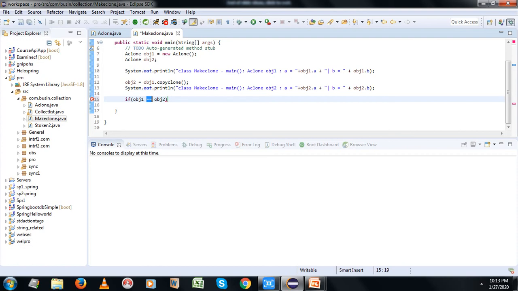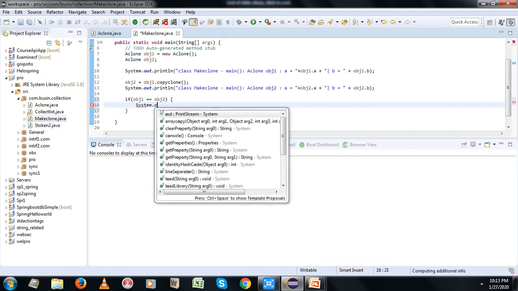Inside, I just print system.out.println: obj1 and obj2 both refer to the same memory location.